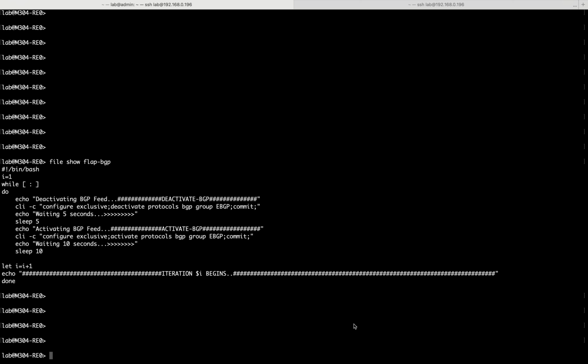Hello. Hi, today we are going to talk about how to use a simple bash script on the Juniper router itself to perform iterative command actions like flap a BGP, activate a BGP, those kind of things.